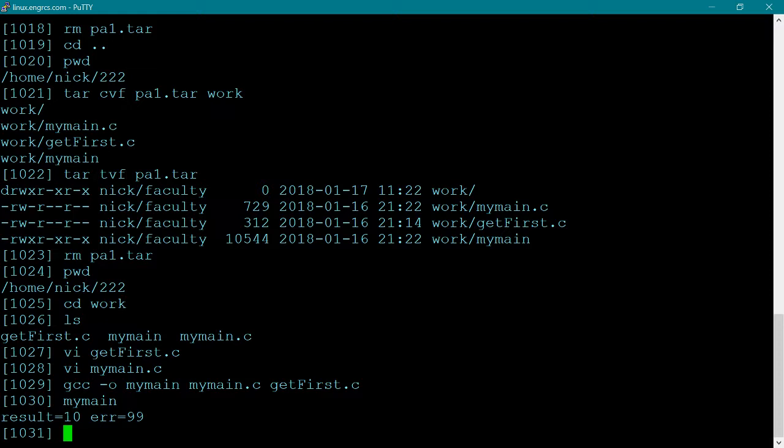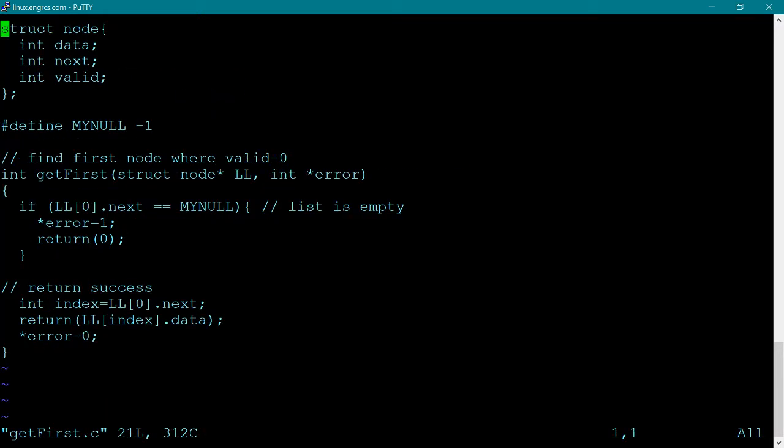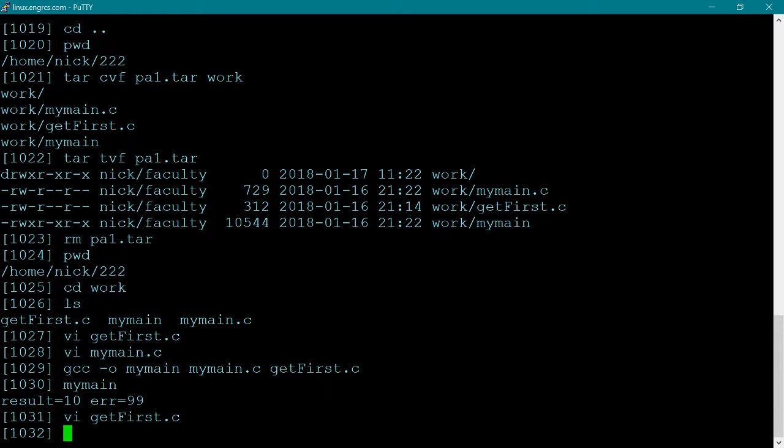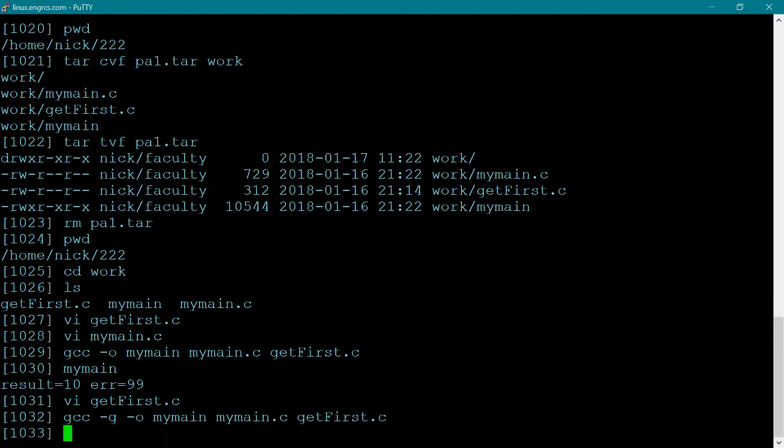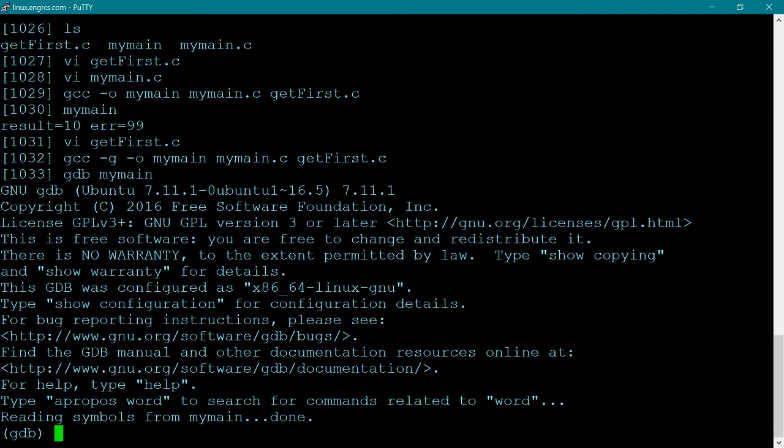So I got a problem. It found the first data node, it found the data value of 10, but it didn't actually set the error. Right there, I'm saying thing pointed to by error is 0. So why isn't it getting set to 0? So let's recompile with a G switch, and let's go into GDB. So we'll GDB my main.